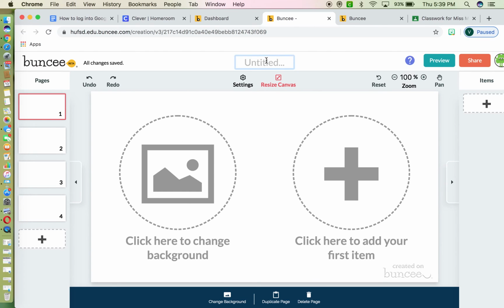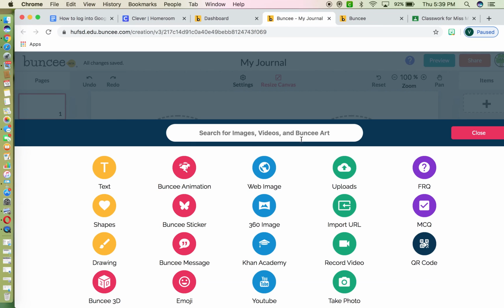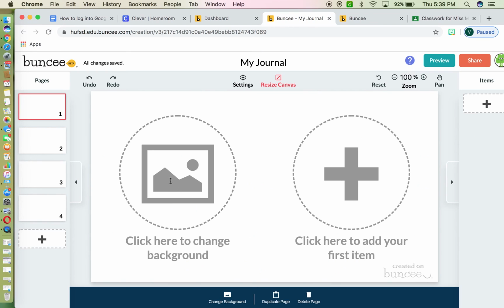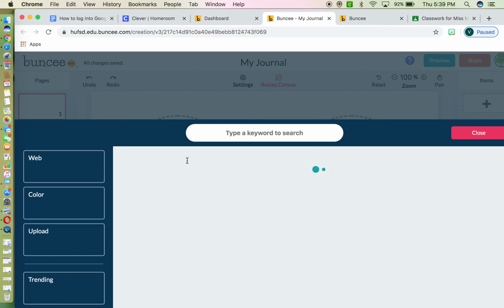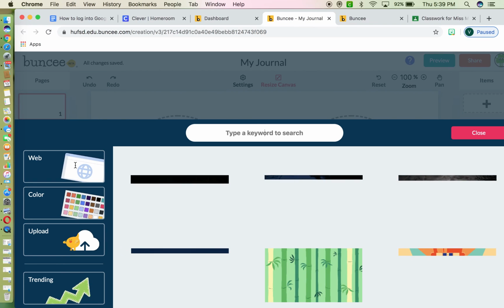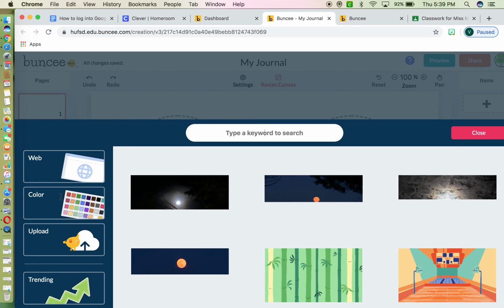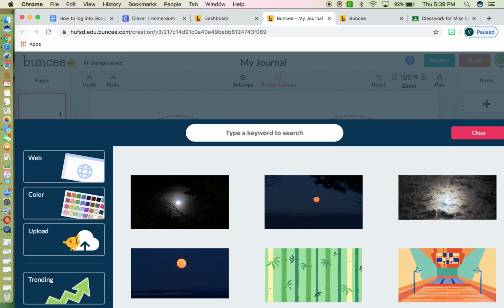First, I want to start by titling it My Journal, or any type of title that you have for your writing piece. And when you select over here, you're going to change the background. You have a variety of different backgrounds that are going to pop up. So you could either select to choose a photo from the web, you could choose to add a color in the background, or you could upload your own picture.